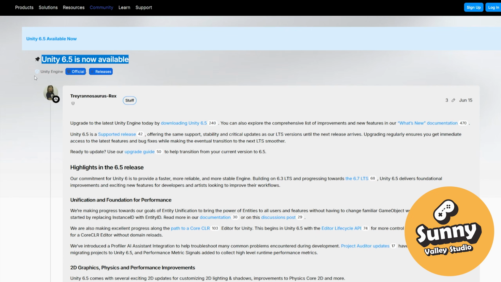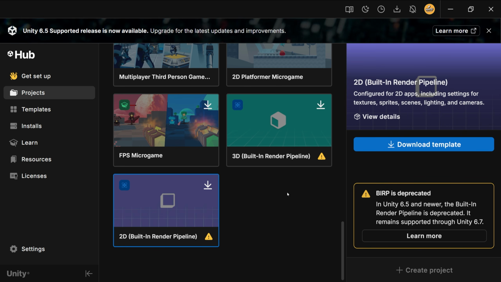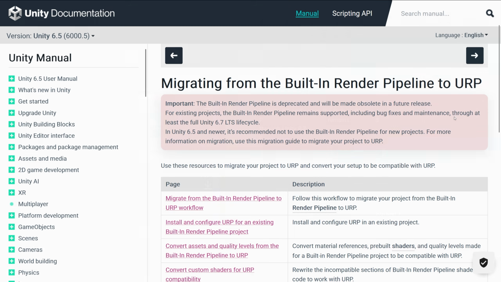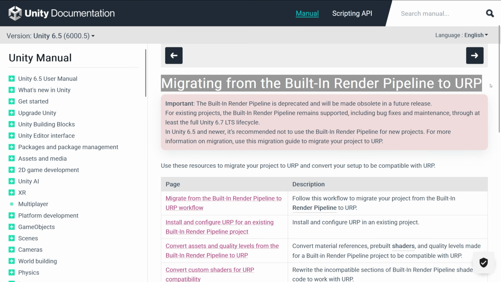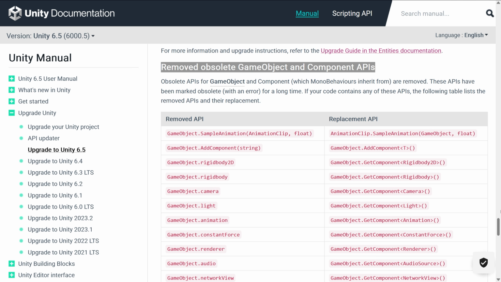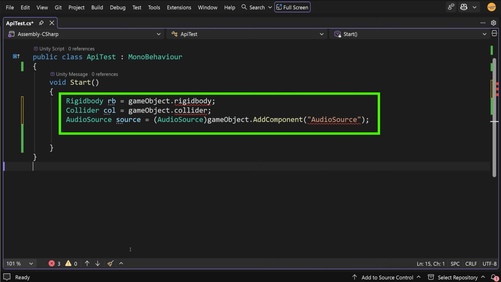Unity 6.5 was recently released, so let's explore what's new. Firstly, the built-in render pipeline is now deprecated. It will be supported throughout the entire Unity 6.7 LTS lifecycle, but now is the time to migrate or wrap up your projects. There are a lot of APIs that were removed in Unity 6.5, meaning that your old code can break if you are using those.